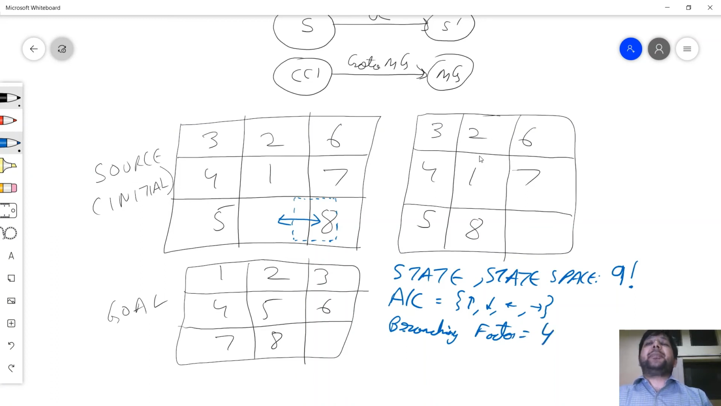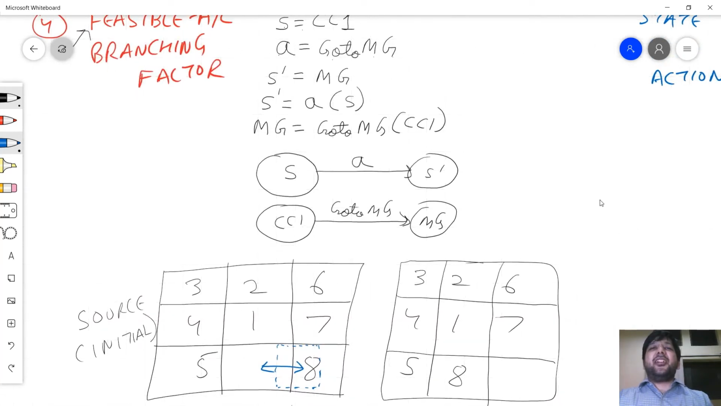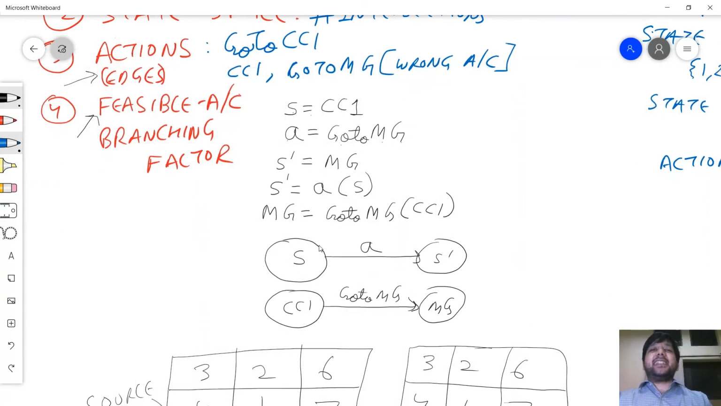4. That will happen when blank is right at the center. You can move 4 items. In all other cases, you can make 1 item less. Now, a few quick definitions again, of course. So, S is called as a predecessor. S dash is called as the successor.